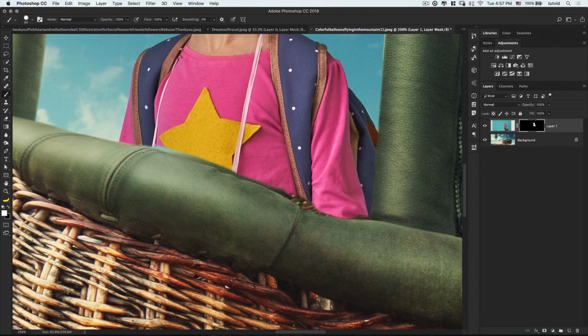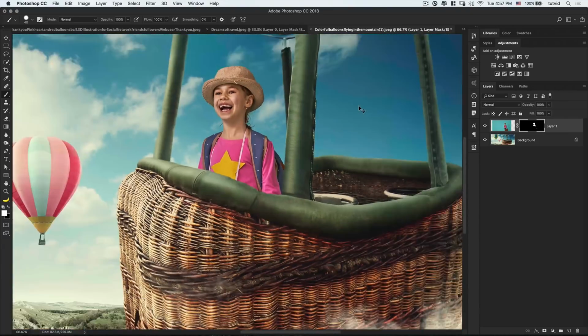So now we'll go through and we'll paint this back in, right? And it can be as rough or precise as you want it to be, but precision is always nice, right? Nobody complained that something was too precise unless it took too long. And we'll go ahead and paint. And just like that, we have her now standing in the basket.